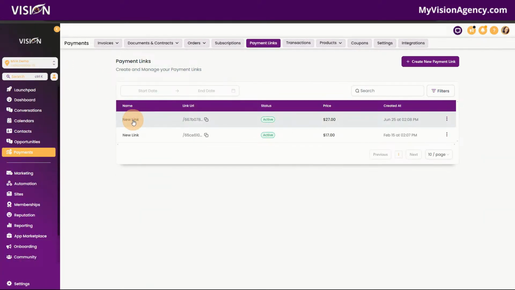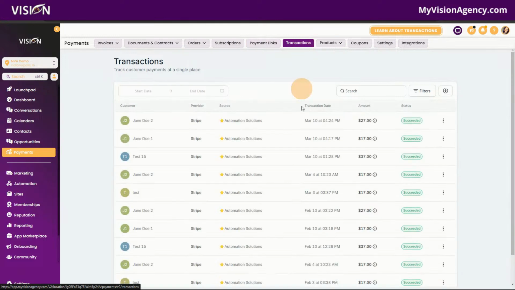You could even add those payment links to a website if you wanted to, just by adding the link to a button. I mean, there's lots of things that you can do, but those payment links make it really, really simple to quickly get that transaction completed. So the next thing, speaking of transactions, is we have a list of all their transactions.